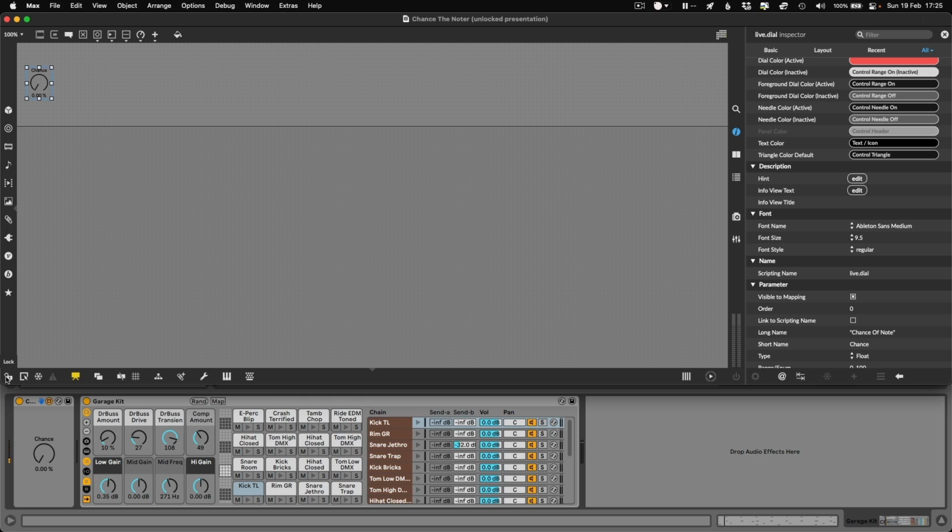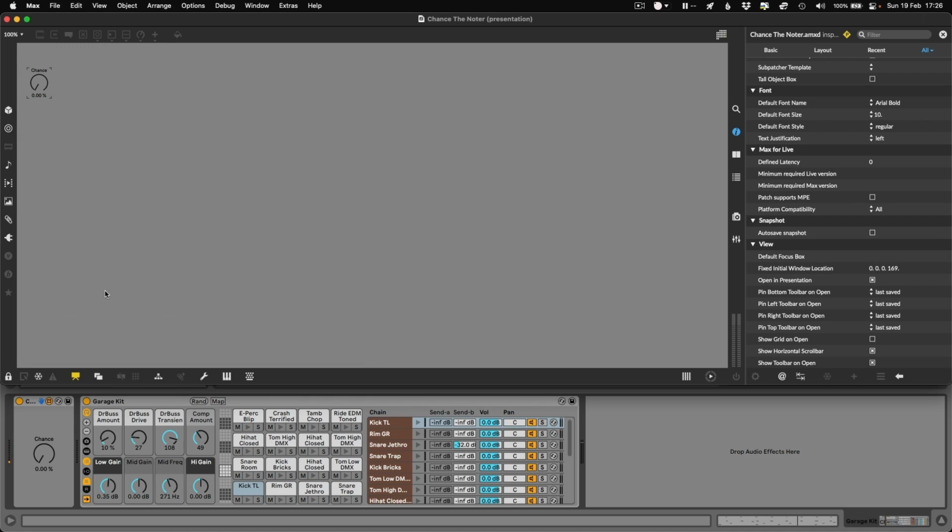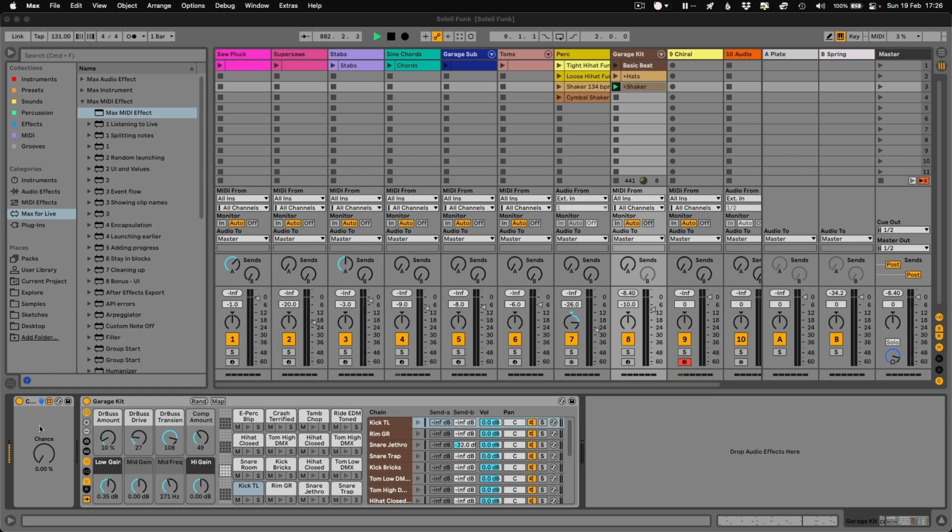Usually, best practice is you lock the device before you close Max. There's this other thing here called freezing, but that's for slightly more advanced devices. And then I can quit Max. I can close this window. I can just go quit Max. And I now have a functioning device.